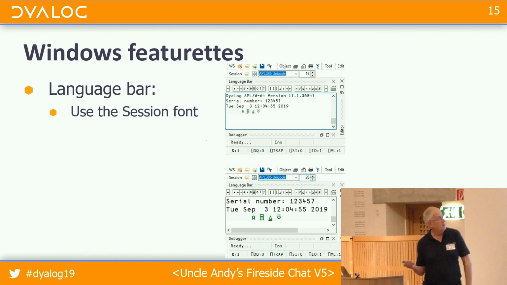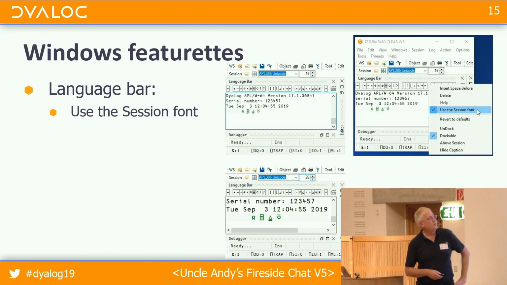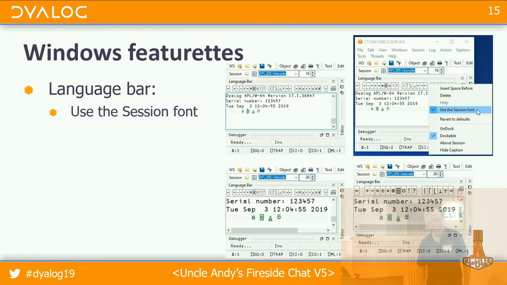very small. And what we've done is we've added an option, if you right-click on the language bar itself, of use the session font. And what that does, when you select that, is rather than using a bunch of fixed size icons, we populate the characters using the font size that you currently have in the session. Okay?